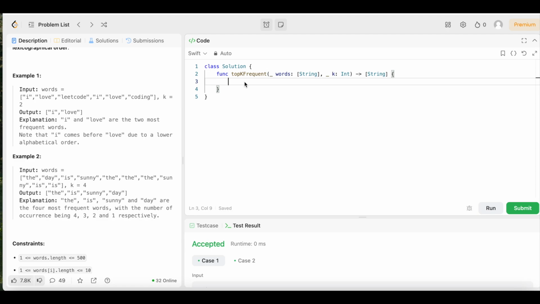Now, the first thing we need to do is create a dictionary that will help us keep count of how many times each word appears. So for that, we could declare a variable. We could call it freq, and we could set that equal to a dictionary with the key being a string and the value being an integer.